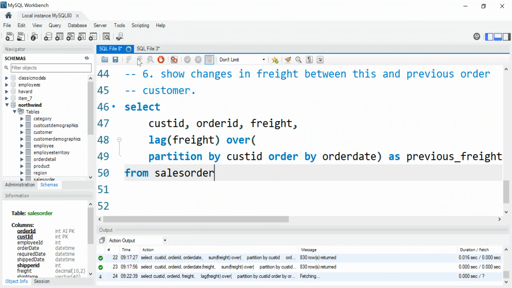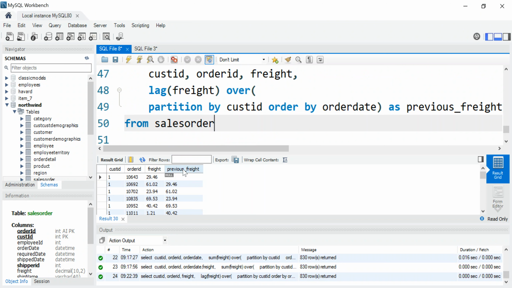So if we run this now, the first one has no preceding one, so that's going to be null. Like there's no previous, right, so that's going to be null. Then the preceding one is going to be 29.46 in this case. The preceding one here is going to be 61.02, and so on like that. And if we want, we can actually get our difference here. We can get our difference in this case.